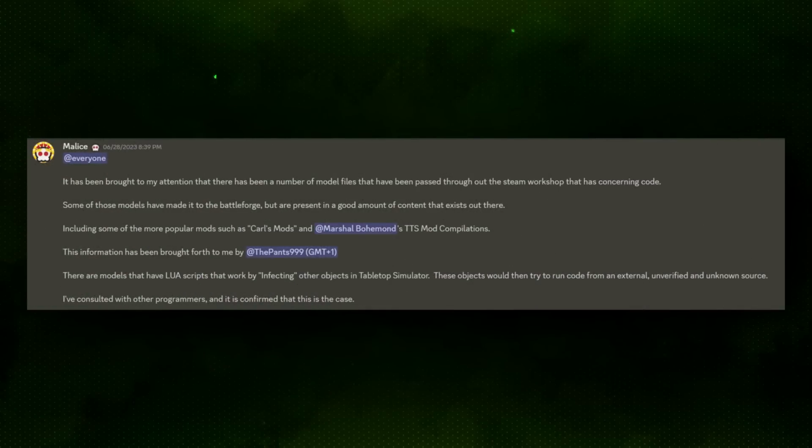In this case, last week, a malicious self-replicating strand of code was discovered in many files on the Steam Workshop, and most importantly, the Warhammer 40K corner of the platform.